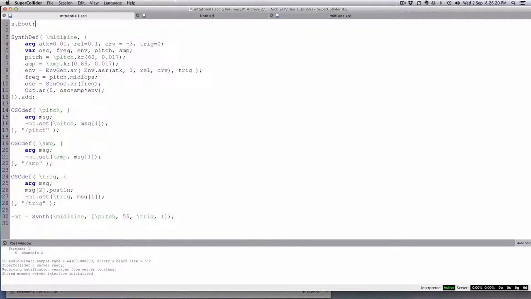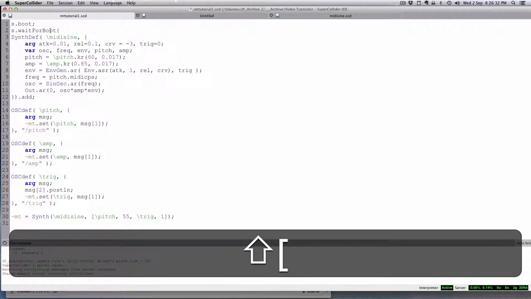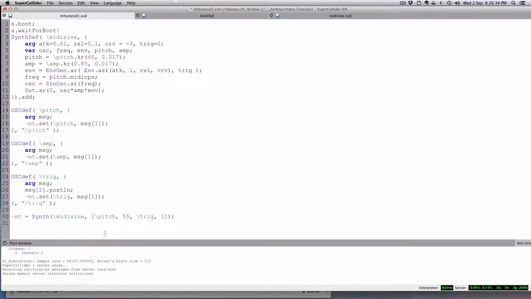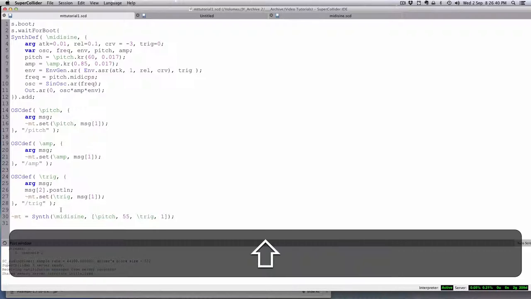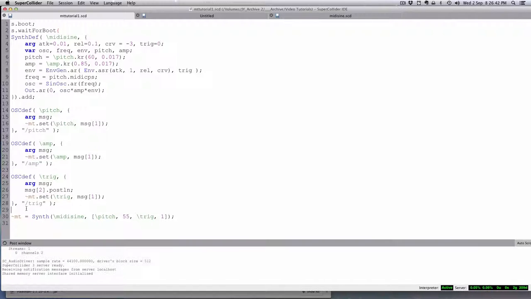There's also a handy little thing called s.waitForBoot. Okay. And then you just put everything that you want run after the boot in a function. So that would start curlies and then close curlies. But we won't worry about some more complex things like that for now. We'll just boot it manually, which I did.